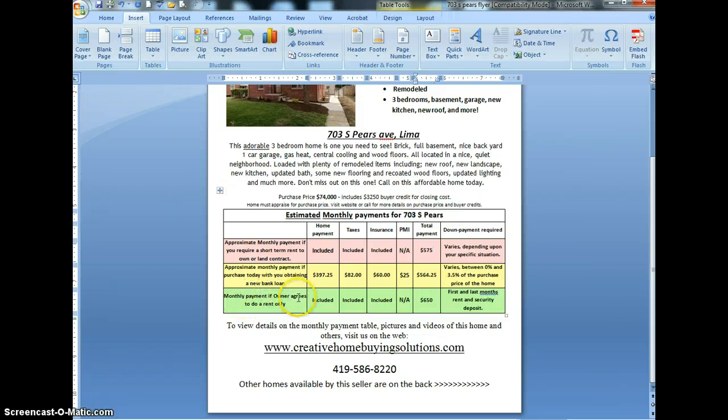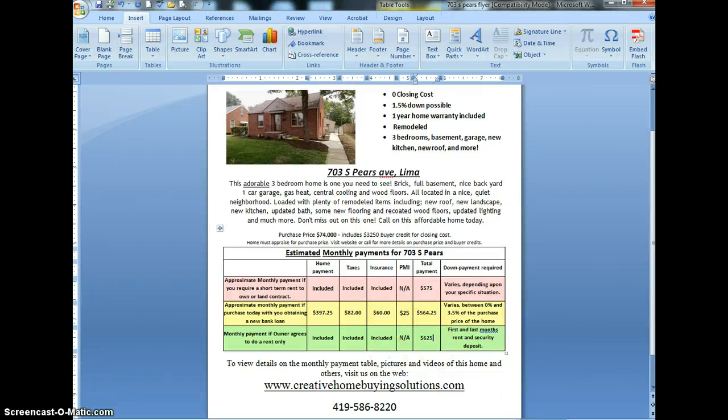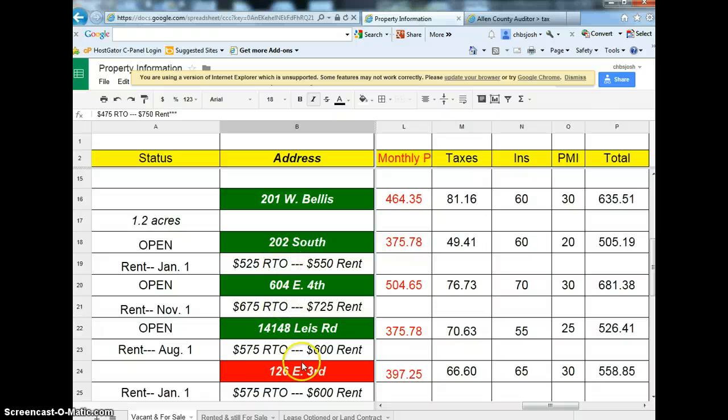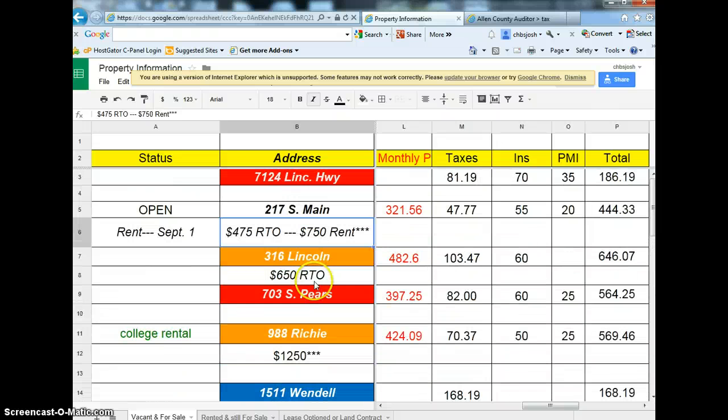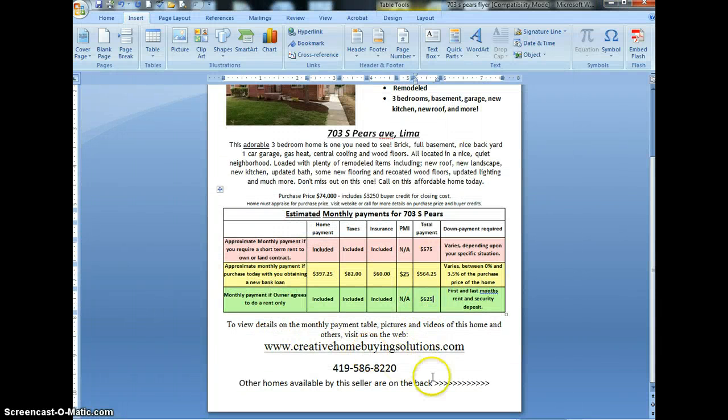And then if the owner agrees to do just a rent only, usually I do something higher, but I also look at what I think it would rent for in that neighborhood. I think this particular house would go for $625. That is probably already going to be on your sheet. It's not on this one, but Lincoln, for example, has a rent to own price. Typically they all say $475 rent to own, $750 for rent, and I typically have those underneath all of the properties that are finished. So that may not even be something you have to make up. And that's it. That's how you do a flyer.